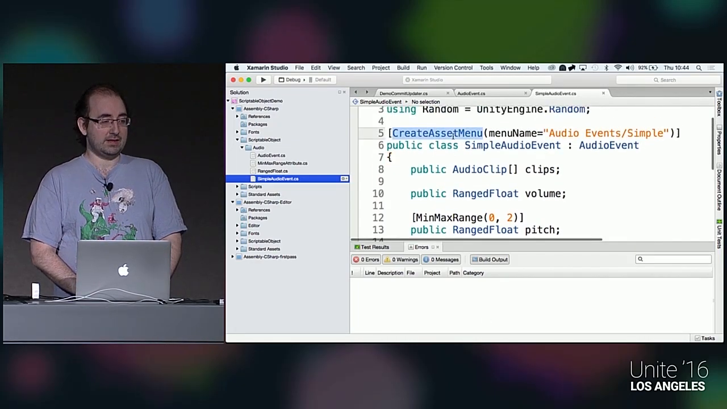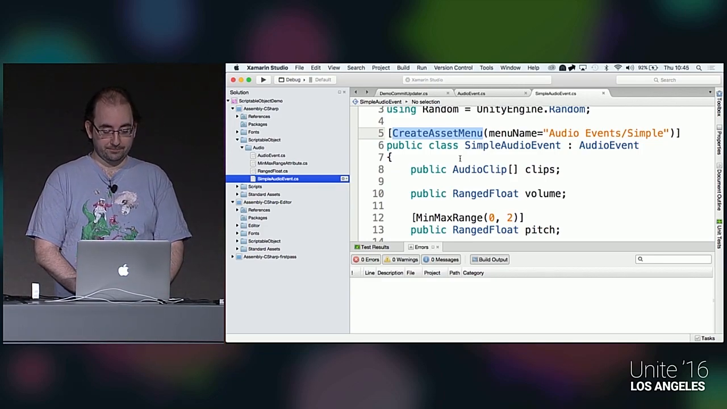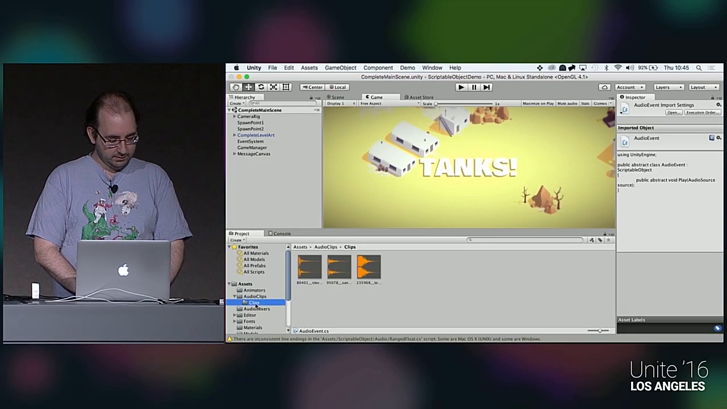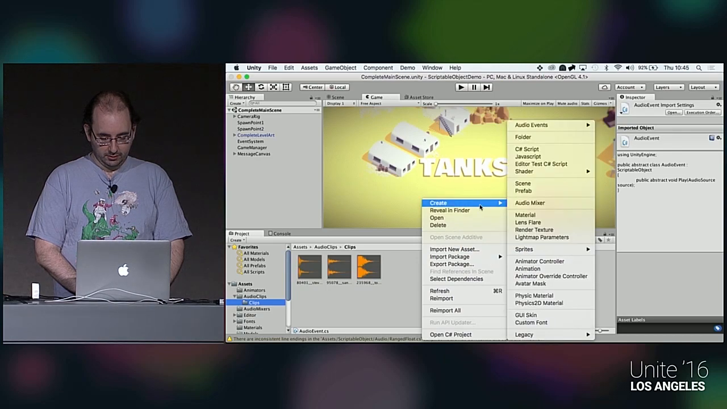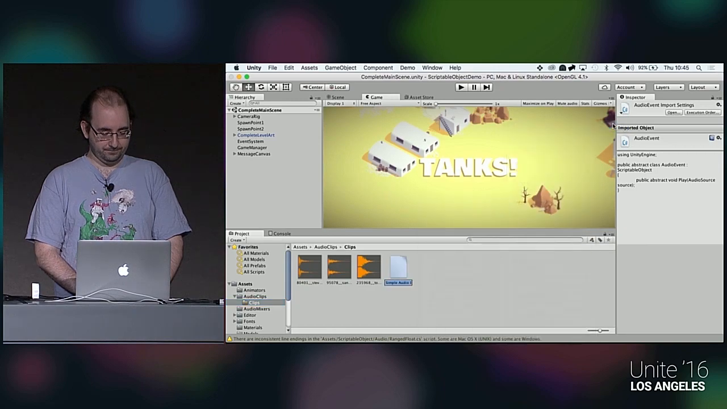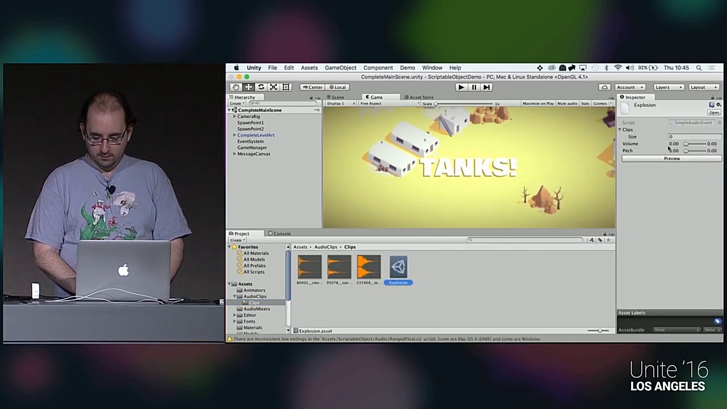We also have a create asset menu being applied to this here, which means that I can go now into Unity, and I'll show you. I can go to Unity, I'll go to the assets, create, simple audio event, and it will just be there, and it will just make an asset for me straight away. So I've done that. So I can come in here, I can create audio events, simple. Okay, so it's popped up straight away. I call that explosion. All right, so I'll lock the inspector and put all 3 of these in here.